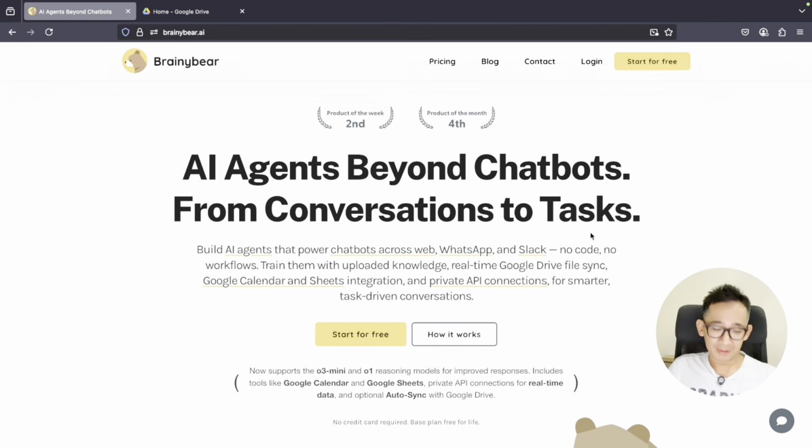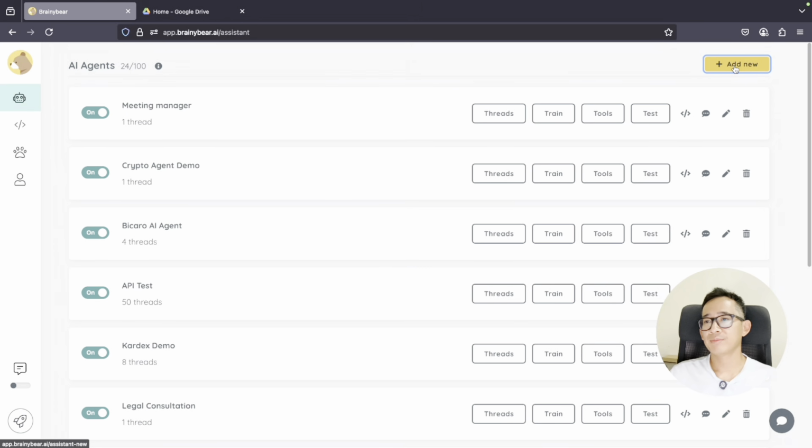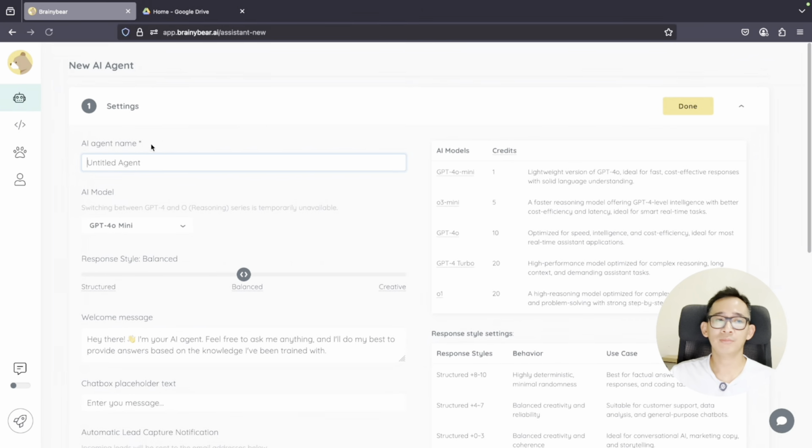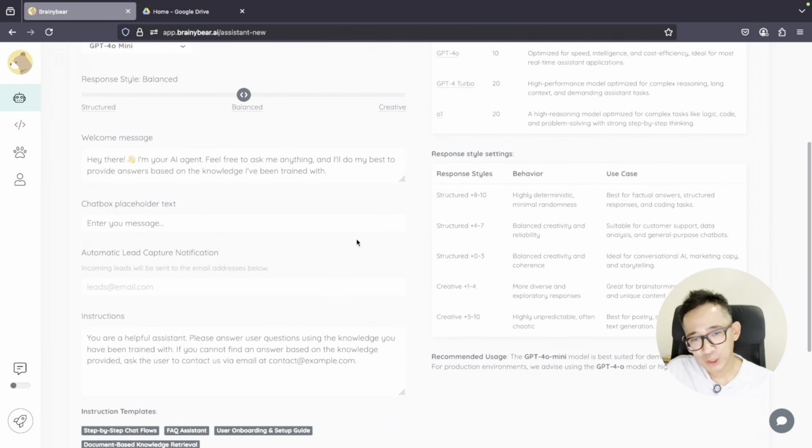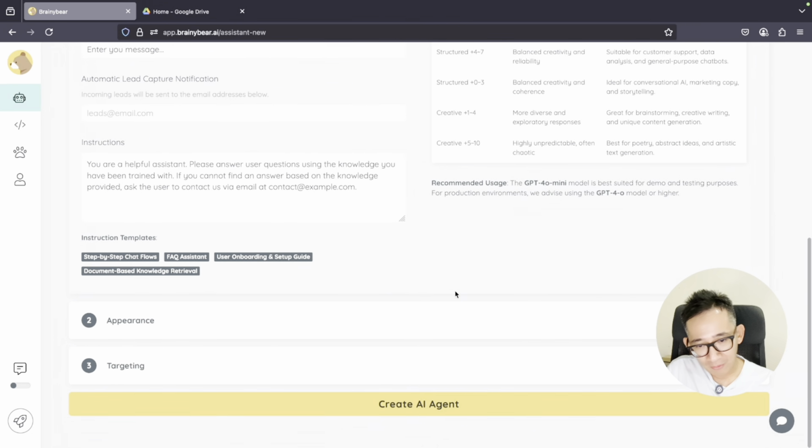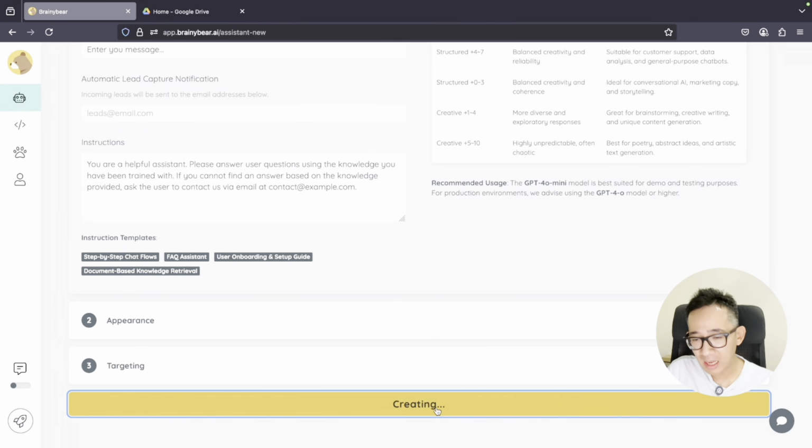As usual, you need to log into your Brainy Bear account. If you don't have one, create one for free. Let's add a new agent. I will call it Sheets Manager, for example. And as usual, I will leave everything else as default. So let's create the AI agent.